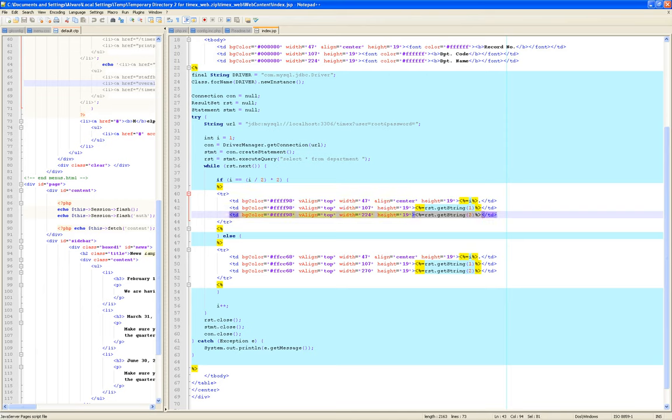Okay? Now, I use a counter to tell me how many departments I have seen. And the counter, what I do is I calculate the modulo 2, so that I can use a different background color. So it looks nice and neat, you know. One row will show with a different background color than the next. And that's it. That's really it.